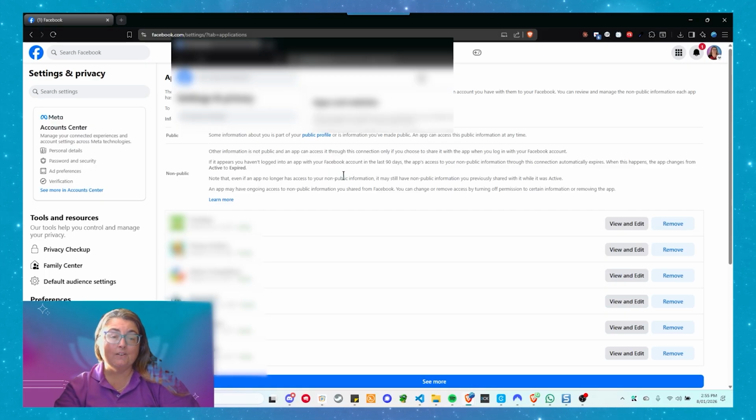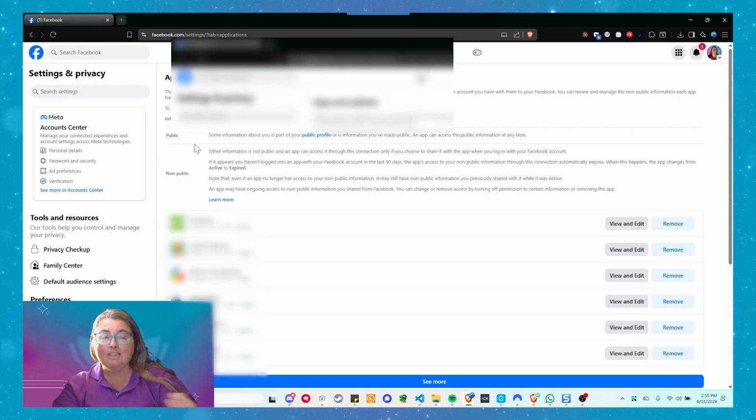Again, this is going to be blurred out. A lot of this is going to be blurred out. Some information about you is part of your public profile or is information you've made public. An app can access this public information at any time. So you need to understand this: when you say to something, yes, you can get my information, it can get anything that you've made public on your profile.